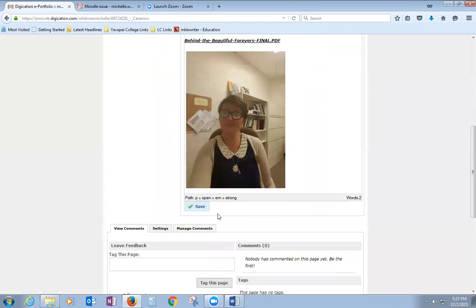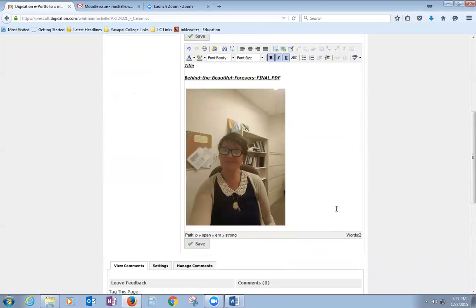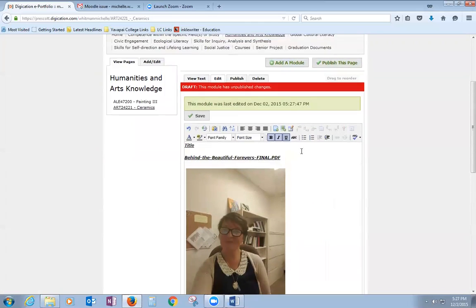Now we can click on Save, and I recommend clicking on Save several times just to make sure that you have this saved. That doesn't mean that it's published. You'll notice right here where it says Draft: this module has unpublished changes. Once we hit Publish this page, it is live for anyone at Prescott College to be able to look at. That doesn't mean that people in the public can look at it. It's just for people at Prescott College.